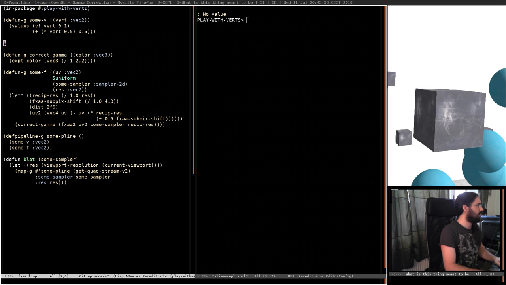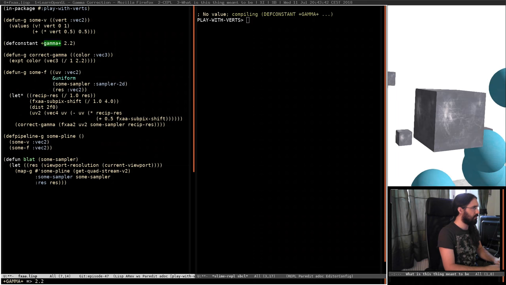Right, so def constant gamma, which is going to be 2.2. What we're going to do is define just a regular Lisp constant here because Varjo, and thus CEPL, knows how to inline constants if it can work out the type. So obviously it's going to look at this and see that this is a single float. We can make extra sure of that here.